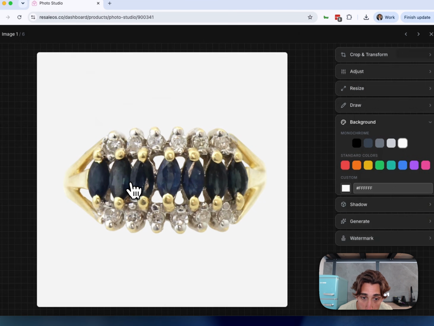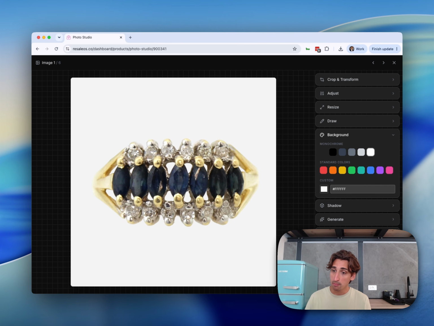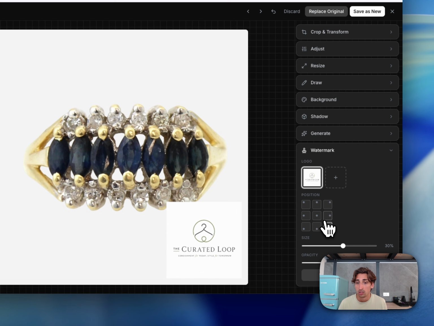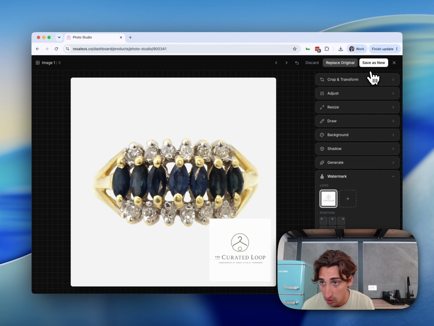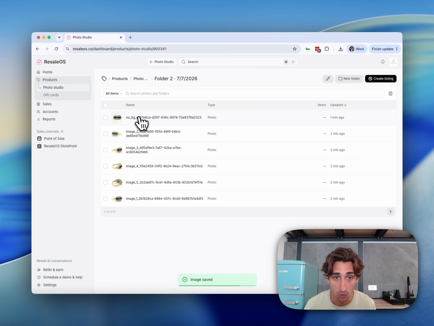Now let's take one of those pictures, this one for example. And as I was mentioning earlier, I might be performing specific actions for all my pictures, for example, applying a watermark. So let's apply the watermark over here. Okay, this is a bit too big, but it's just to give you a sense. I'm going to replace the original picture rather than creating a new one.